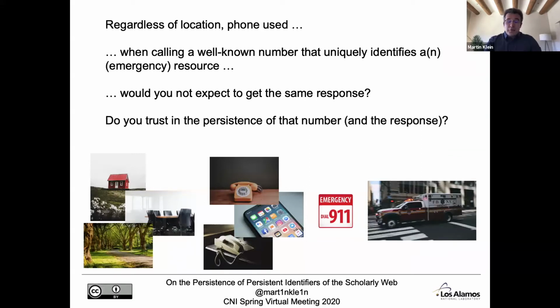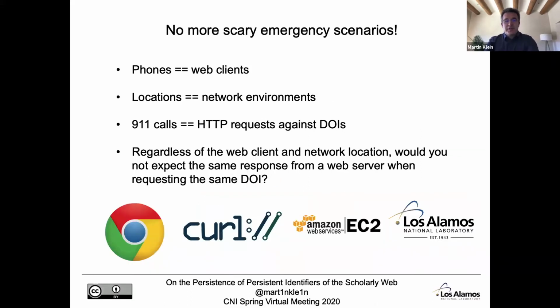So what does that have to do with scholarly communication and persistent identifiers? Well, we can apply these scenarios to digital object identifiers, so DOIs, in a way that if you imagine phones being web clients, locations being network environments, and 911 calls representing HTTP requests against DOIs.